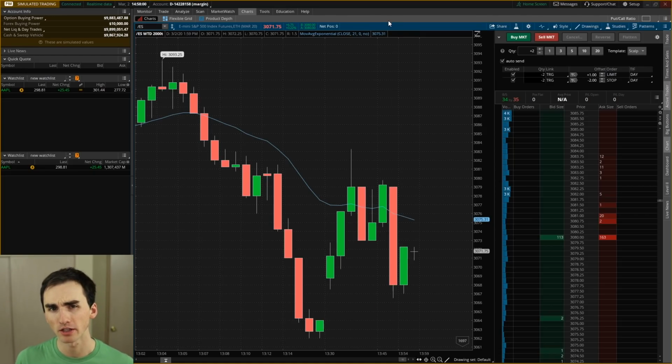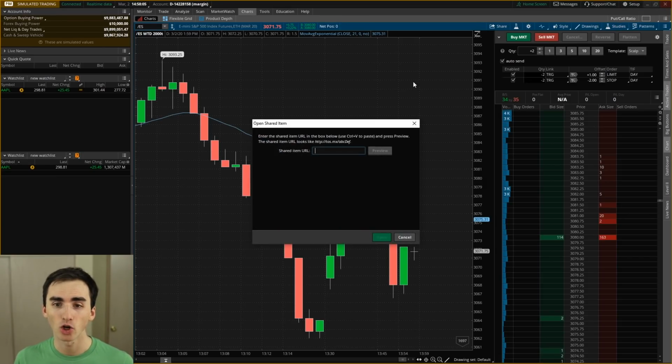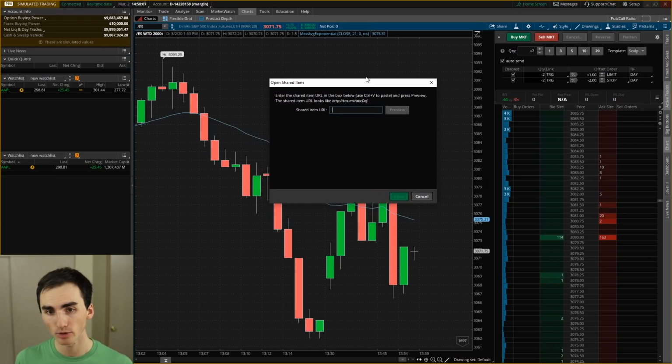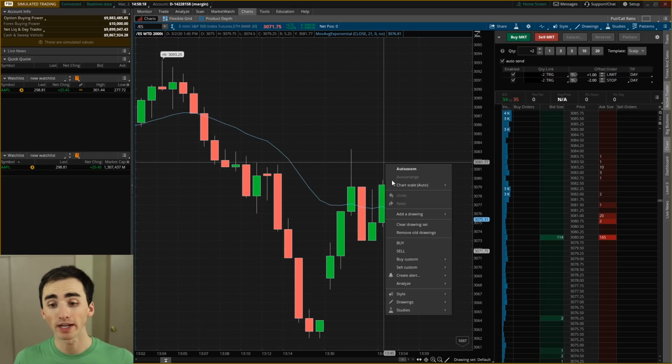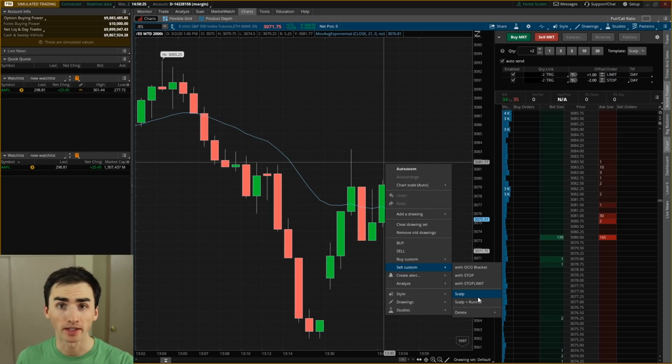Now, if you don't know how to share or open a shared item, you just go to setup at the top right and then click open shared item. And that link in the description will look something like this right here. Don't click on that link, just copy it and paste it right in here and then open it. And when you right click and do buy or sell custom order, you will see that open up here. Now it might go under a name that I share it at, so you might want to just create that and then save it yourself under a different name.